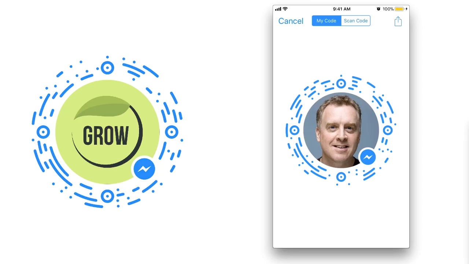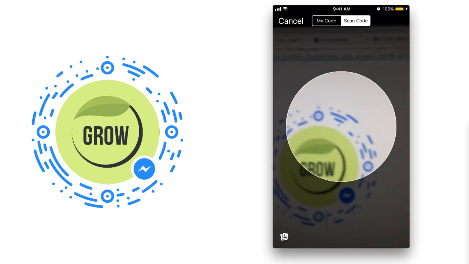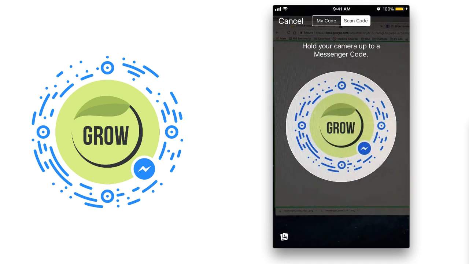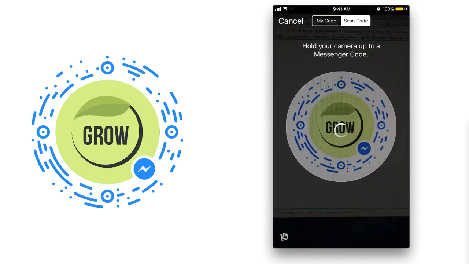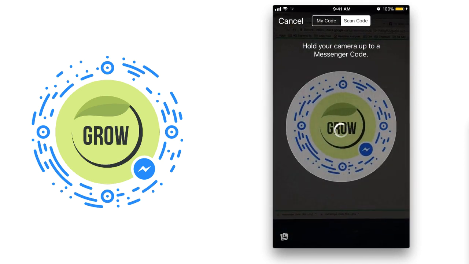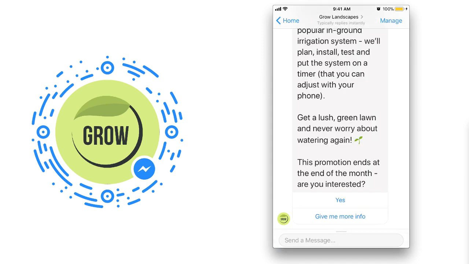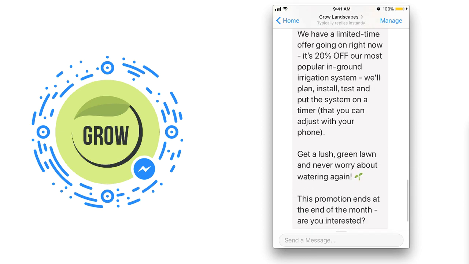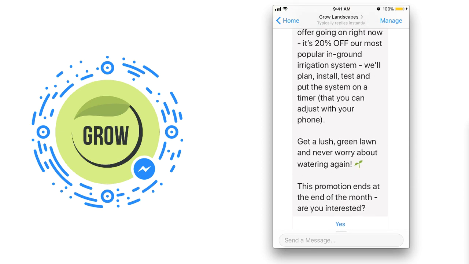Okay, took me a few minutes to figure out how I was going to record my phone, recording my screen, recording the messenger code, but here it is. So I'm going to scan it over on the left there. Let's see. Sometimes it takes a second to get it just right, but now you can see over on the right hand side here that it's taken me into my chatbot after scanning that code. So that's an idea of how that works. Yeah, it is a little cumbersome.